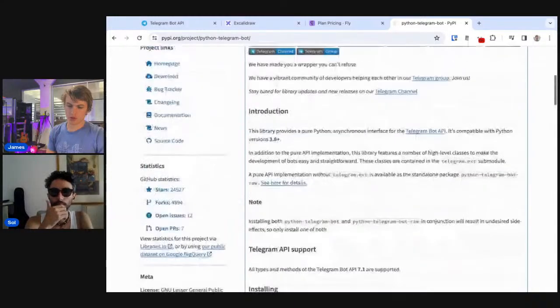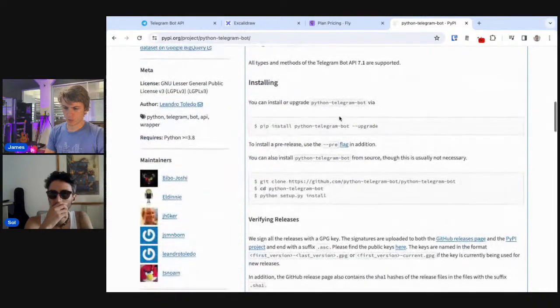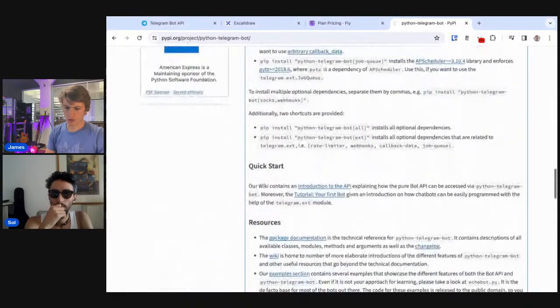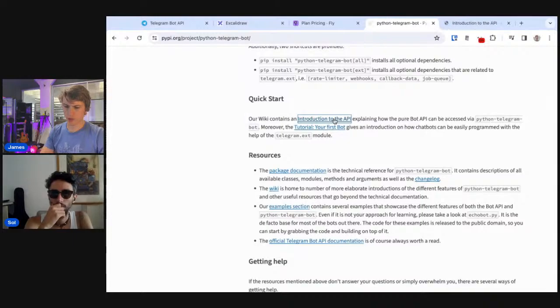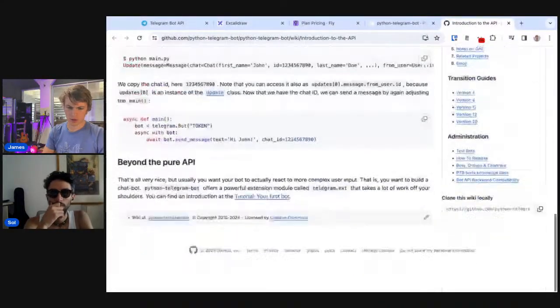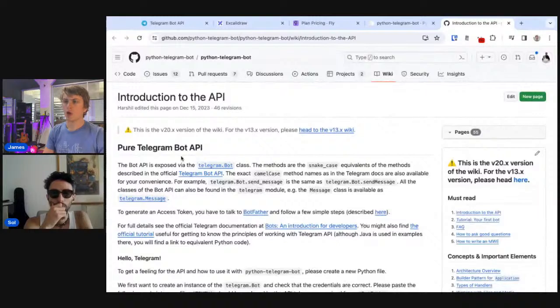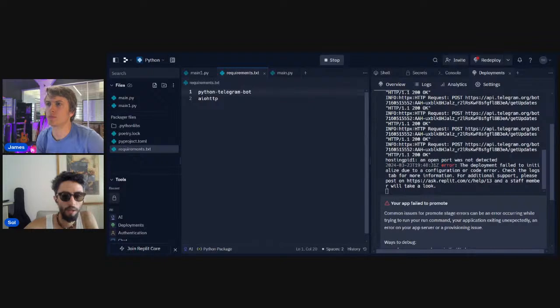This is what you're using to call get updates and stuff. I just want to see what's there. Okay, so here's their wiki. How are you calling get updates from your code? Let me see. Are you seeing my screen? I just see the requirements.txt still. Ah, okay.